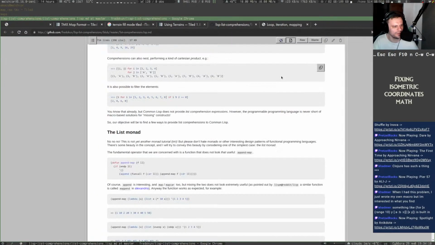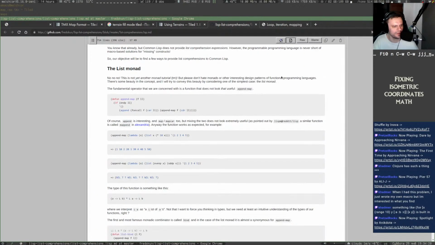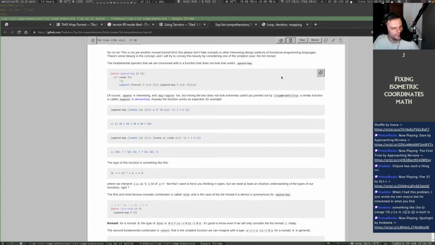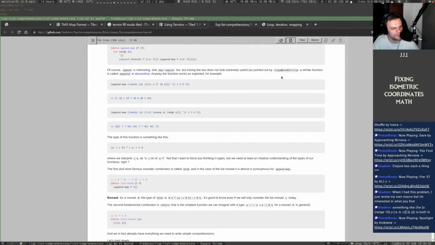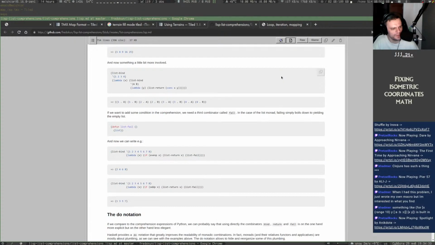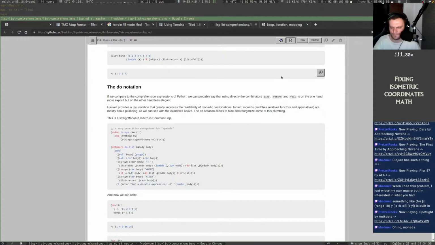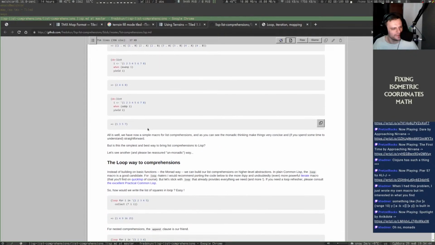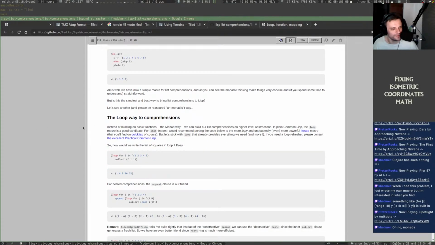Alright, nested loop, right, the list monad. Alright. Open the map. What's going on here? The do notation. Oh no, monads. Yeah, right. That's exactly my thought. Because I still haven't learned Haskell. I'm probably just too dumb to do that anyway.